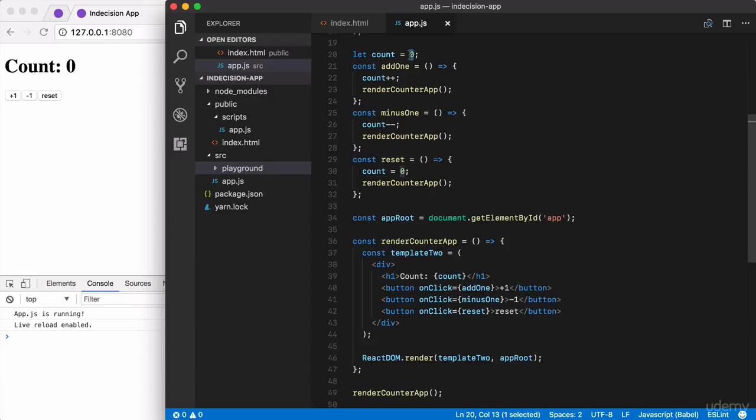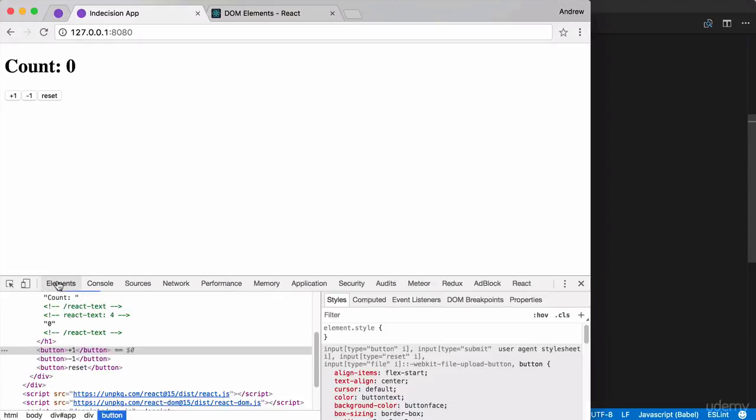So React is actually really efficient behind the scenes, and we can get a first-hand look at how efficient it is. To do that, we're going to be using the Elements panel.